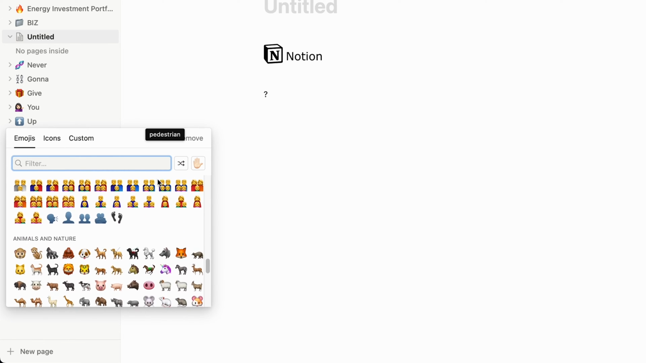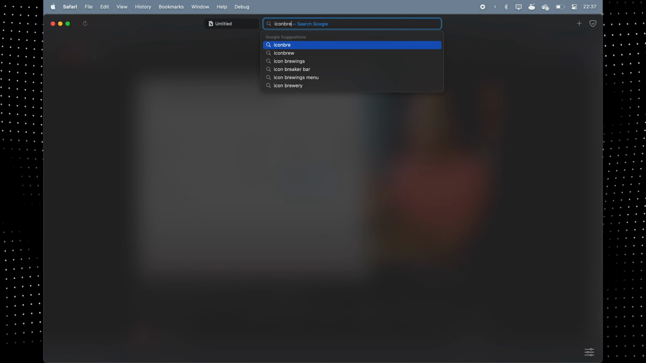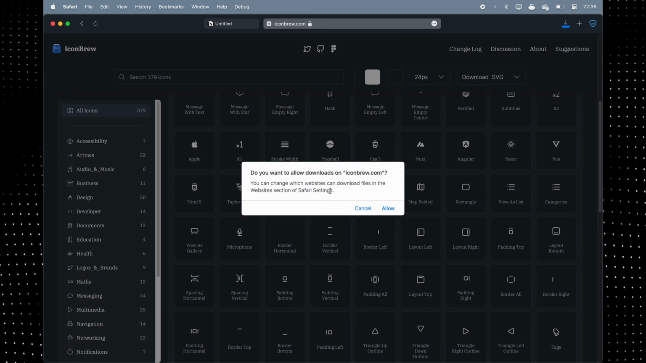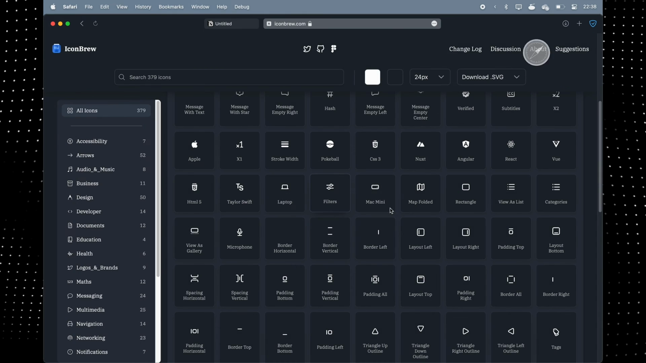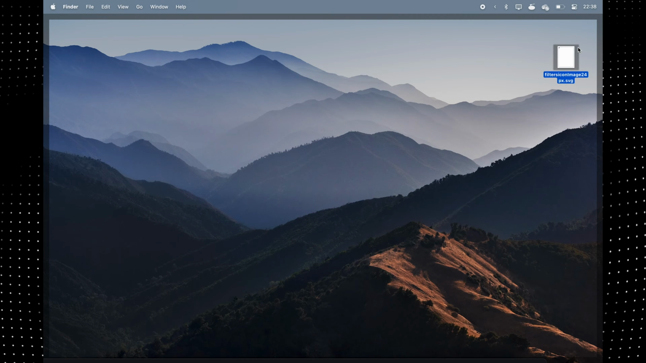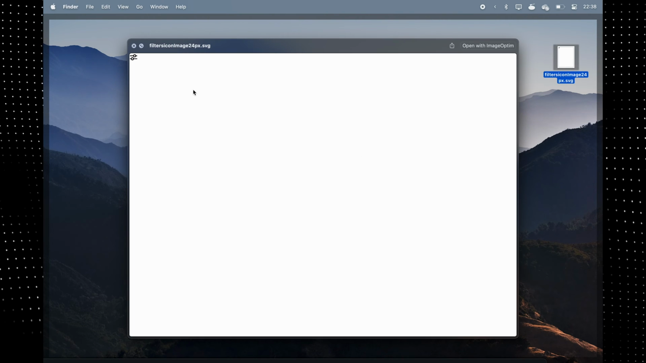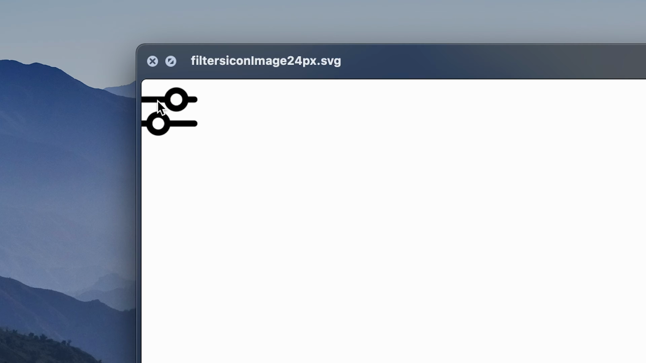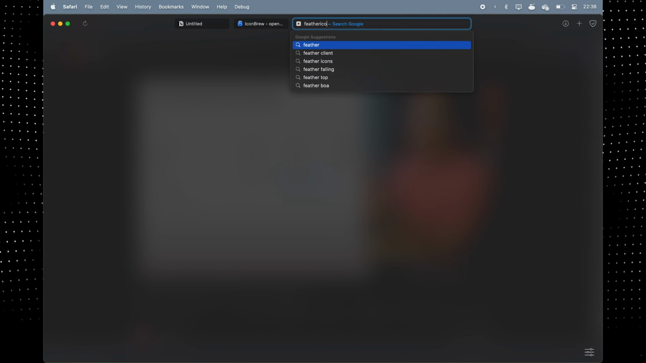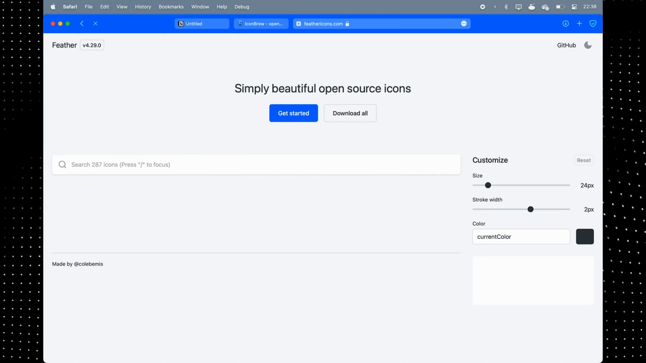Of course, all these hundreds of emojis can feel so limiting. If you run out of them, you can use a website called Icon Brew, where you can just click on an icon and it downloads as an SVG. Don't get scared of this format, it just means that you can resize it without losing quality. Notion will understand it. Another website that has the same thing is feathericons.com.